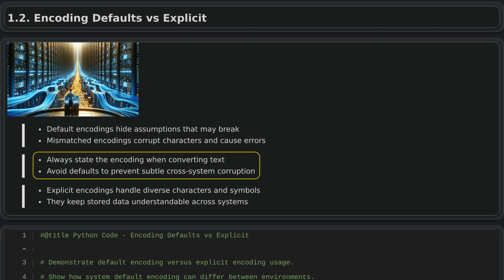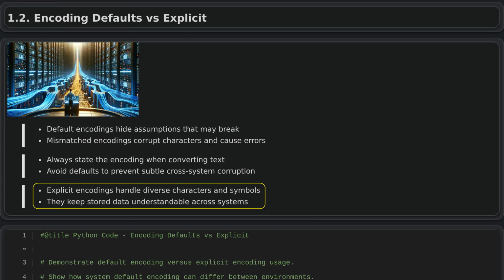Relying on default settings may appear to work on a developer's machine, but fail on a production server with different defaults, causing subtle data corruption that might only be discovered much later. Choosing an explicit, standardized text encoding is essential for building robust systems that remain reliable as technology changes.